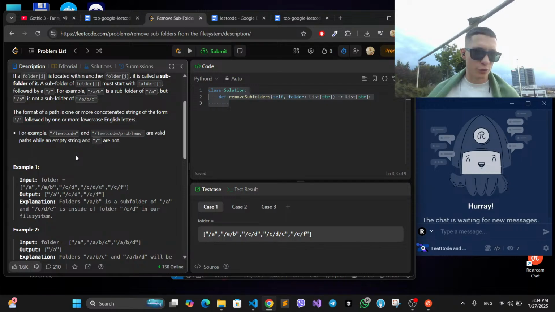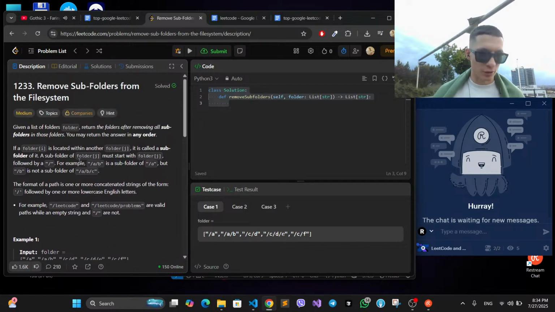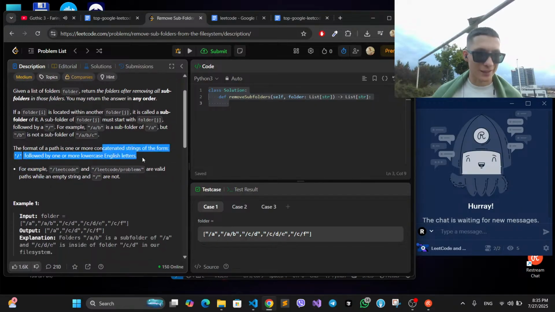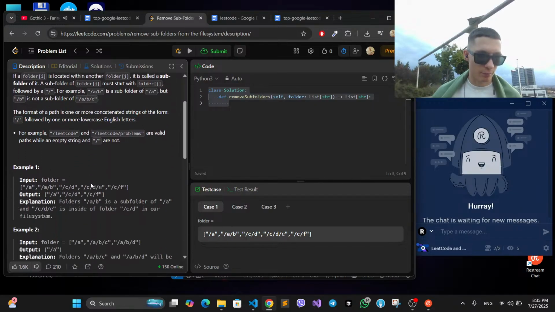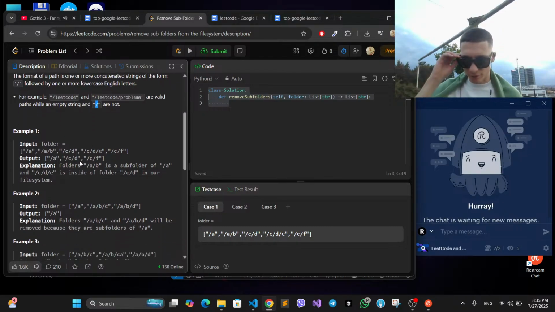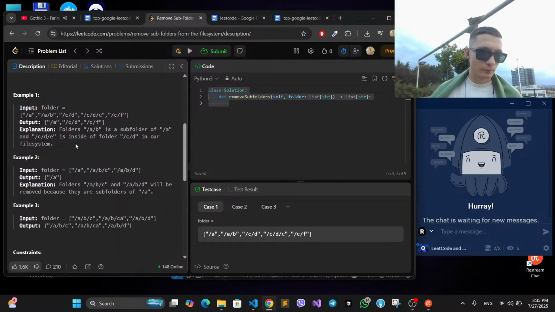Why is this problem confusing? Because you know how the folder system works. The format, I will explain later, of a path is one or more concatenated strings of the form / followed by one lowercase English letter, which is an important thing. /leetcode and /leetcode/problems are valid paths while an empty string is not. So we're not going to get an empty string. As I remember, this problem is for the trie data structure.